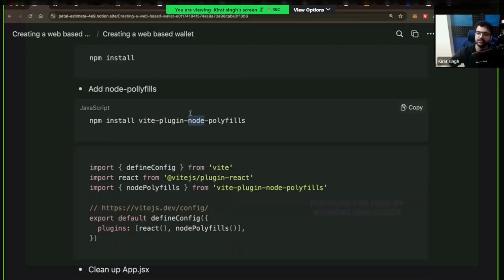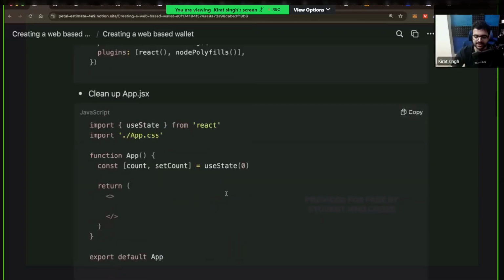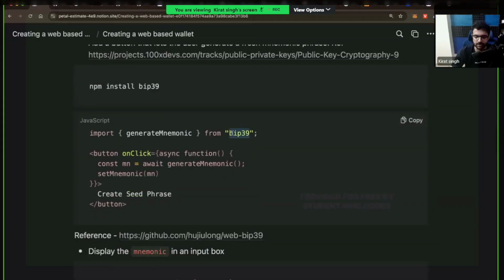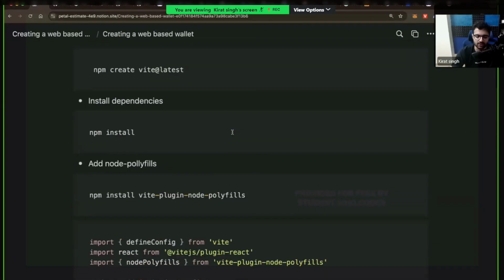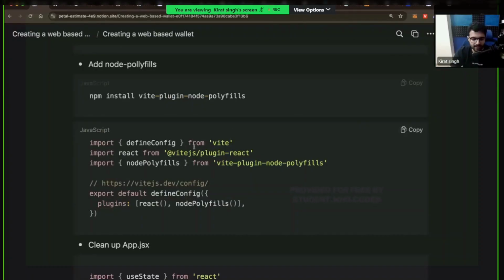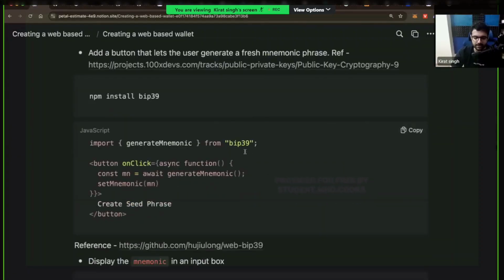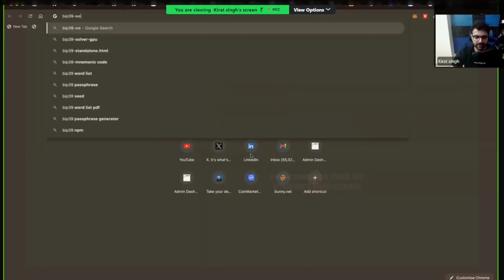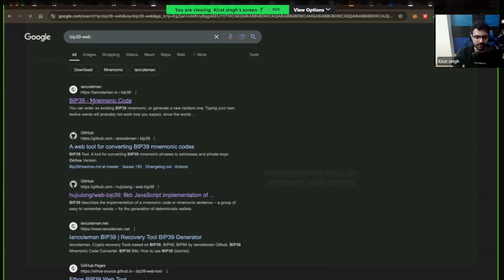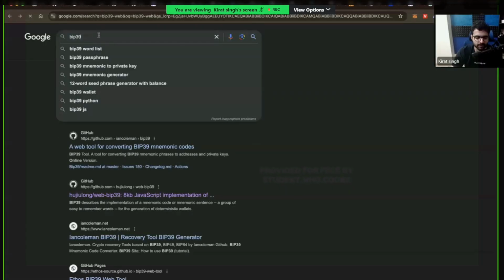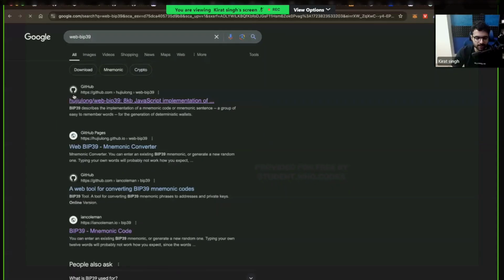It brings some of those dependencies that these libraries, like BIP39, use, and only then will you be able to use that library if you add this polyfill. You can also do other things. You can replace the BIP39 library with this other library called BIP39 web, this one right here.